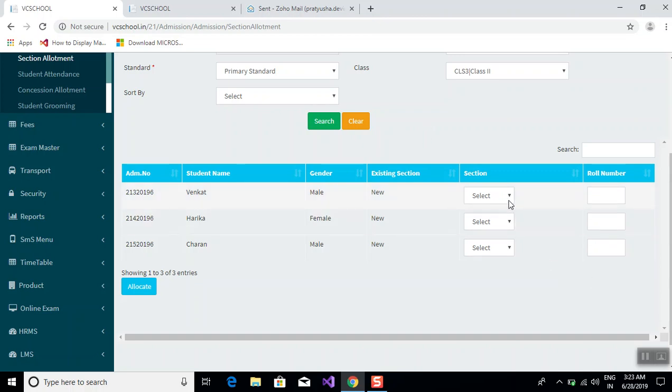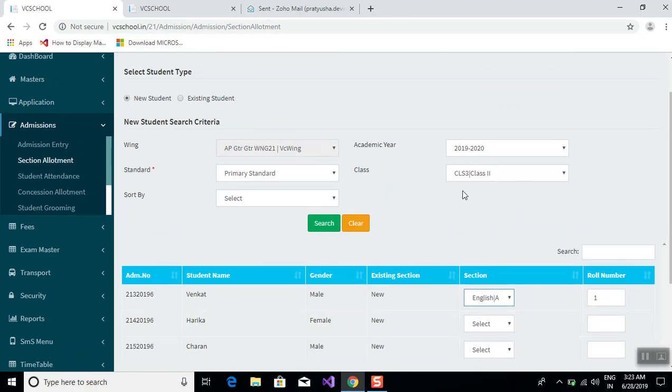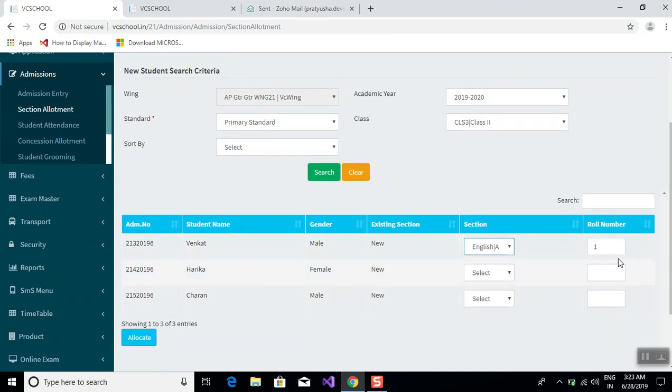In the section drop down, we can get section A. For second class, we have created a section in section master. In the master's module, we have section master. There, we have created section A for second class. So if we select second class, it will come. Sections for that particular class only will come in this drop down. I am selecting section A.